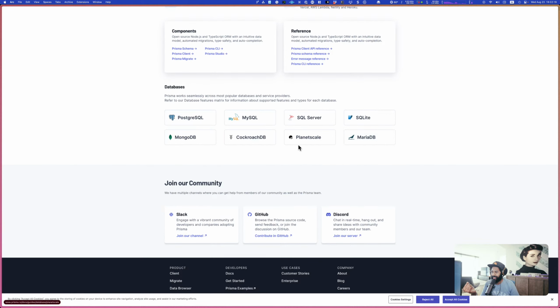Although I'm noticing that they don't have Supabase here, which is interesting because PlanetScale is technically not a database. I don't know if you know the story behind this. This is a bunch of GitHub folks. They went out and created PlanetScale, which is like MySQL hosting. So this is technically a hosted service. All of these other things are actual databases. So this is the one that stands out as not being a database.